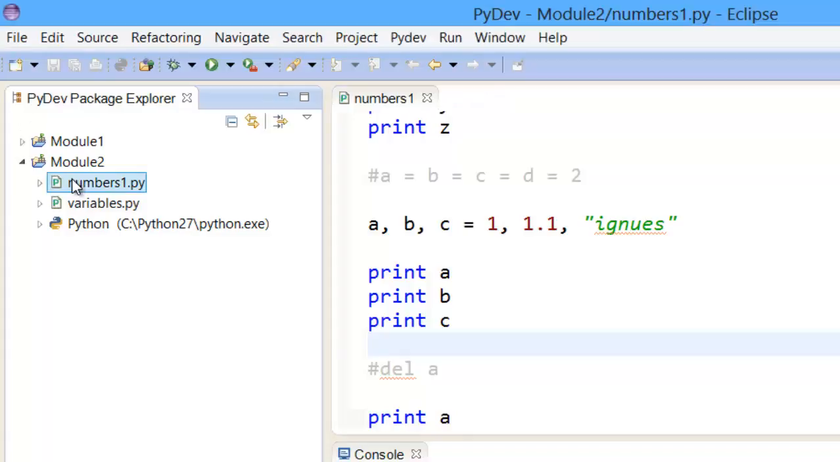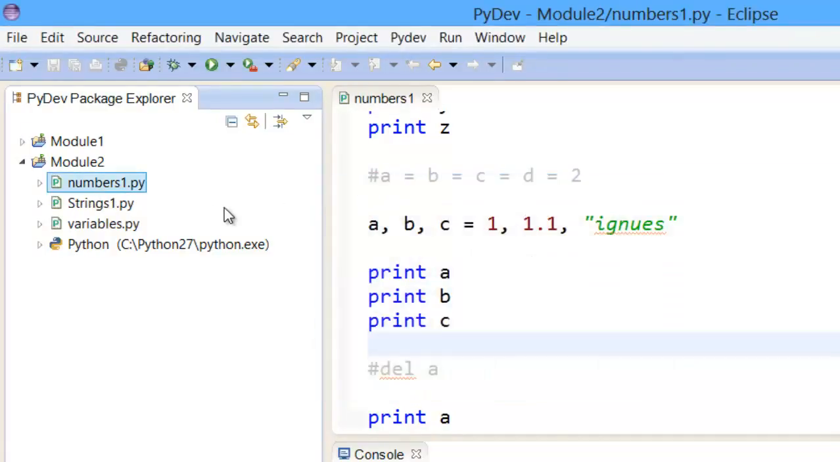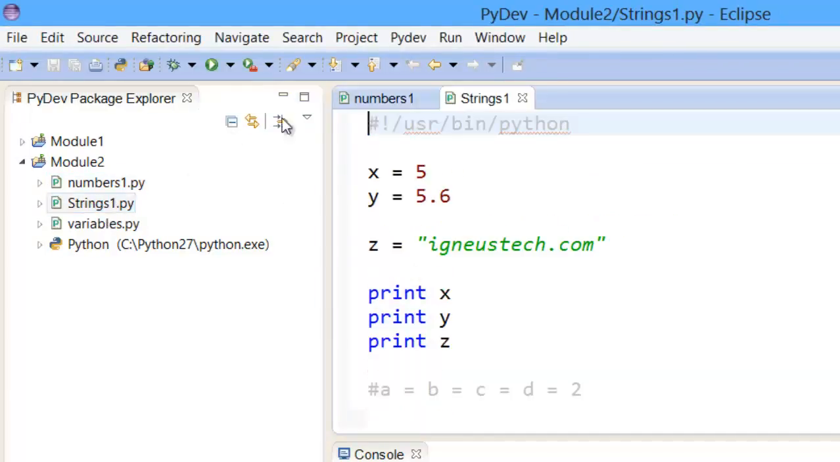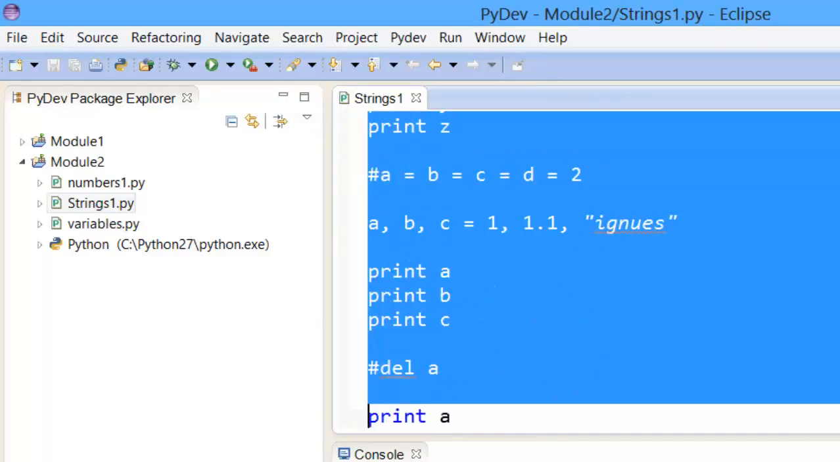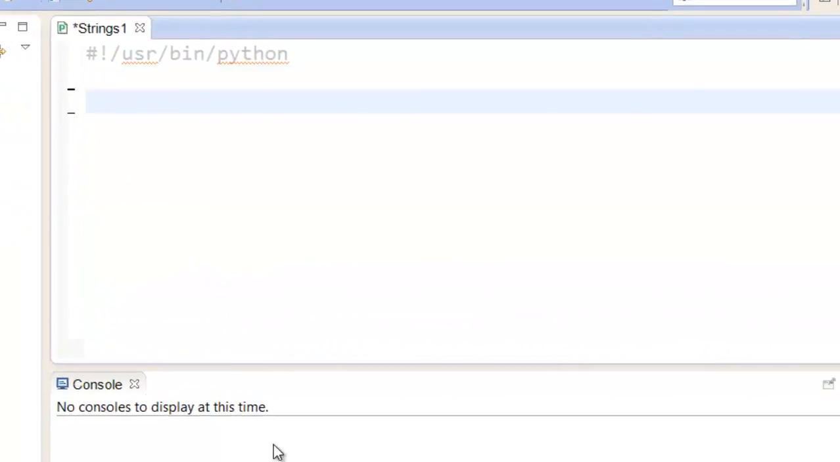I'm going to select the number file, press the control key and move my file a bit so that I can make a copy of it. And I'm going to call it strings1.py. I'll open up my file, close this numbers file and delete all of this syntax here. Now we have got an almost fresh file. Let me save it. And in this movie, let's take a quick look at the string.